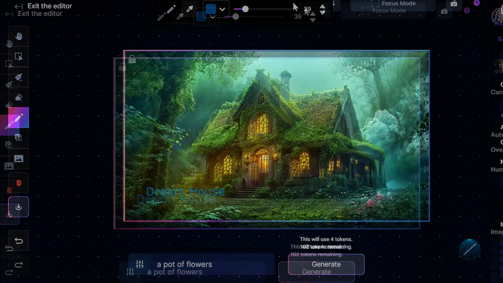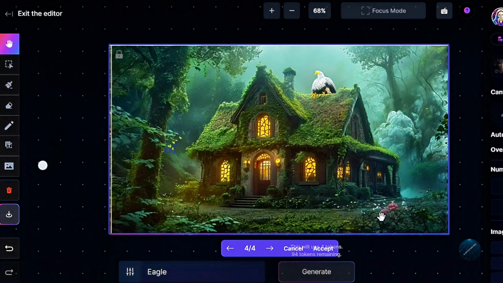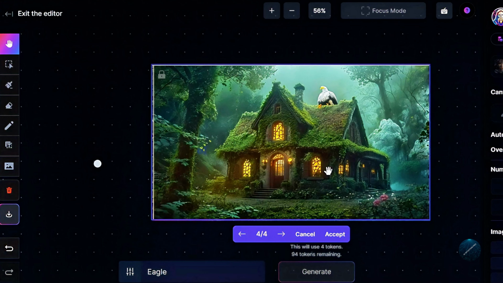I'll quickly draw a sketch of an eagle on the roof of the house. Then I'll type eagle in the prompt bar and click Generate. Let's see how it turns out. The AI has transformed my sketch into a realistic eagle. I like the first option the best, so I'll select it. And just like that, my simple sketch is now a nicely drawn eagle on the roof of the house in the image. Next, let's explore image to image.